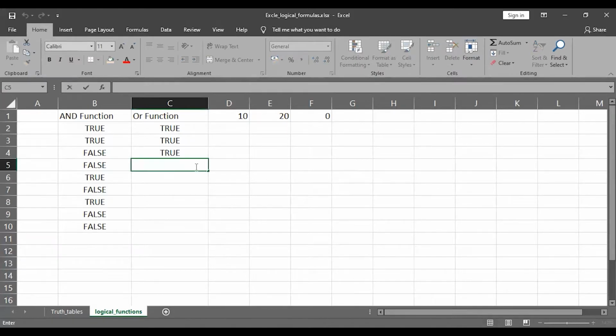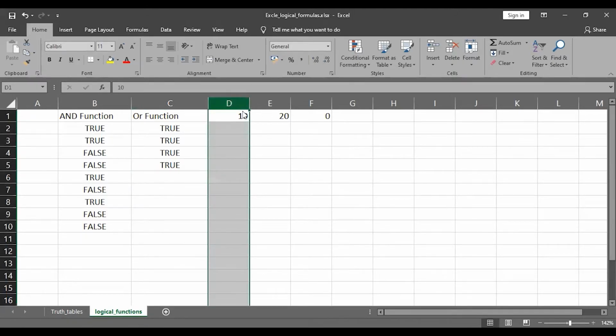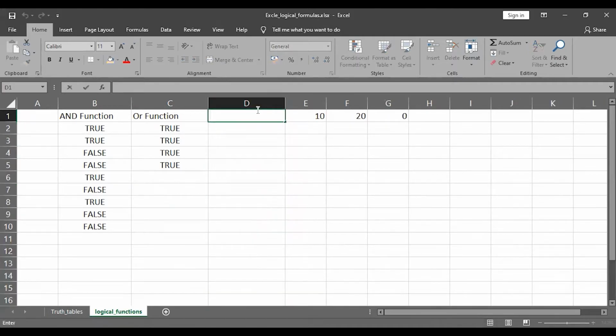Also, if you try to give your inbuilt conditions, you can say, okay, 10 greater than 20 and 10 less than equal to 100. As you know, the output of 10 greater than 20 will be false, and 10 less than equal to 100 will be true. So OR of false and true is going to return you true. Okay. Now let's look at the NOT function.